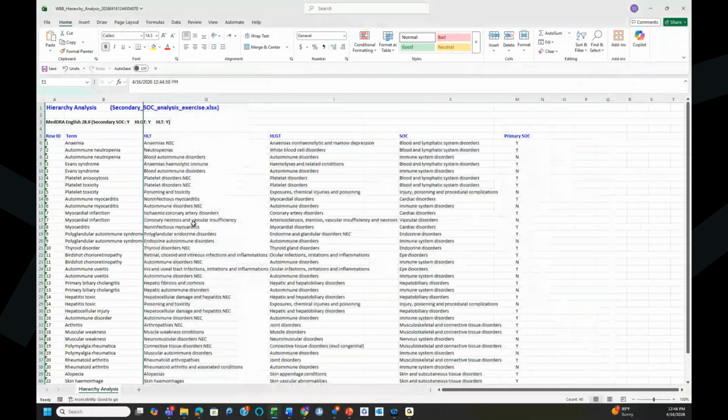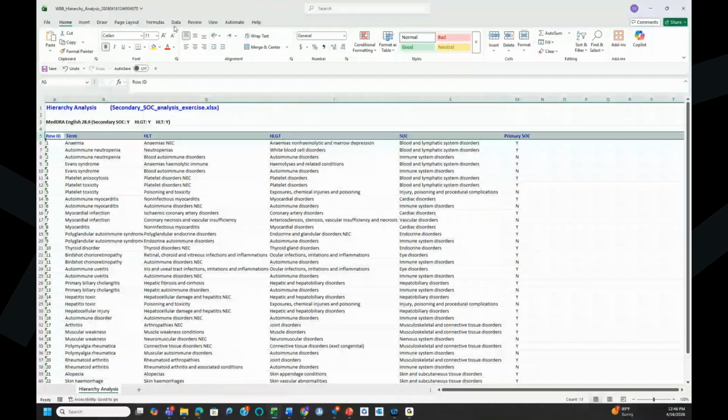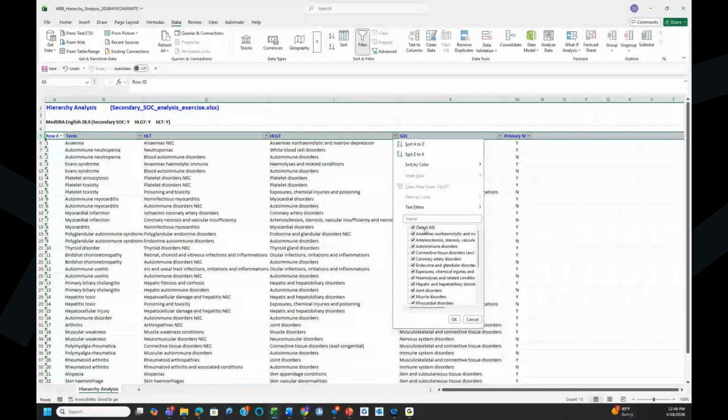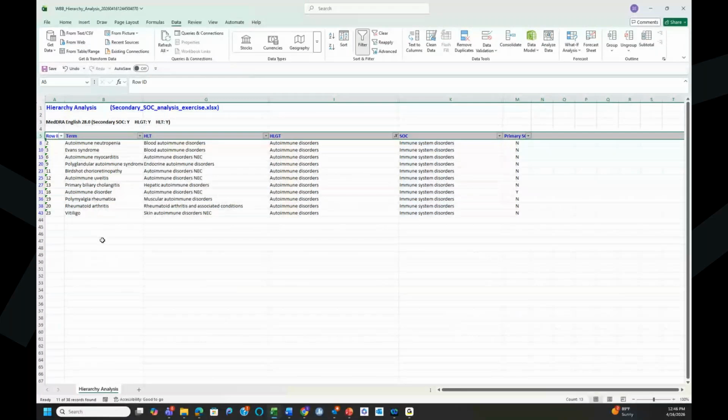This leaves me with the HLTs, HLGTs, and SOCs, and a column that tells me which one is the primary SOC. If I filter this, and I'm only interested in autoimmune disorders, and I know there's an HLGT because I saw that when I was looking, I wonder how many of those preferred terms are actually autoimmune disorders. I just filter and I pick. Here's my autoimmune disorders, and I go, okay. And oh my goodness, look at this.